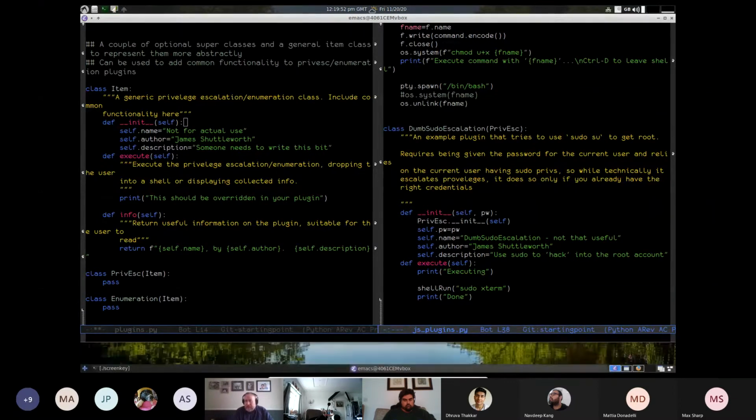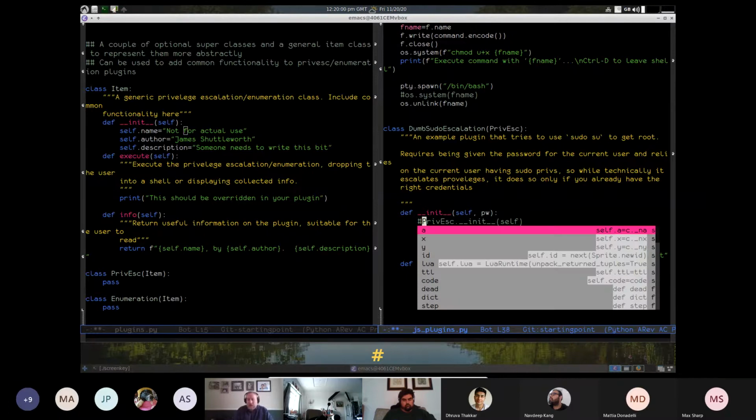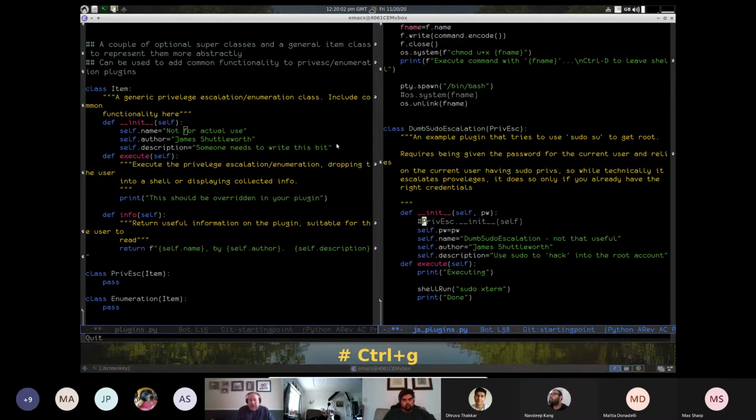So later, if I change this, I still inherit that functionality, whereas at the moment I could take this line out and it would behave exactly the same, but then anything that changes in here now wouldn't be reflected in my new class dumb pseudo escalation. So what does it actually do? It sets some data and it changes the names of things. So it becomes dumb pseudo escalation, not that useful.